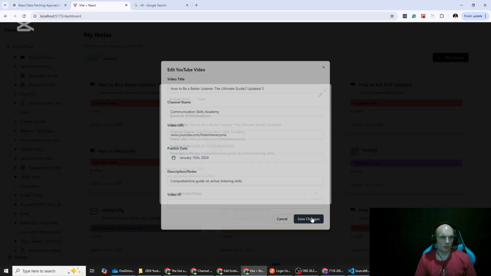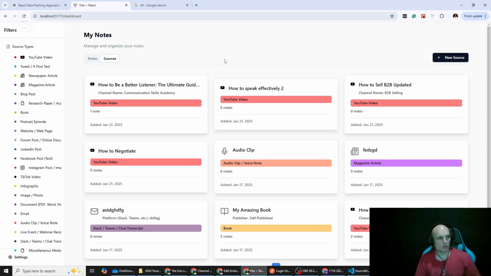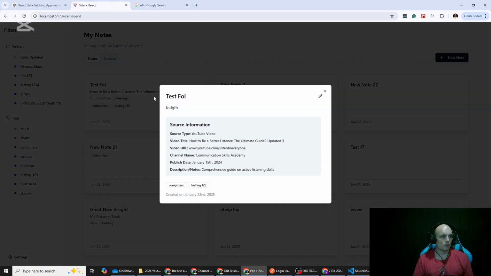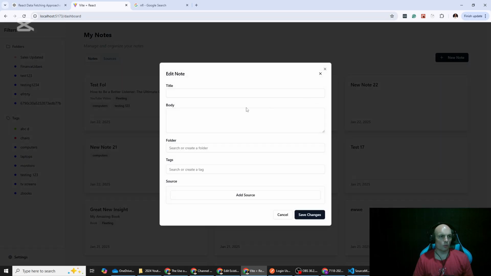I mean, this functionality hasn't changed, so that should still update. It's not automatically updating there, but that's a similar issue that we have with our notes. So we can accommodate that a little bit later on. Alright, so now we have the ability to edit sources, which is great. Awesome. We need to figure out why.